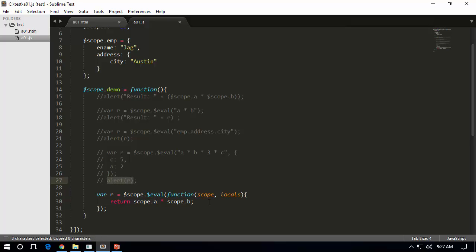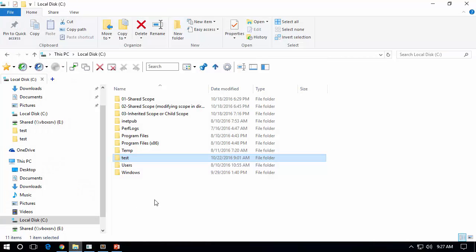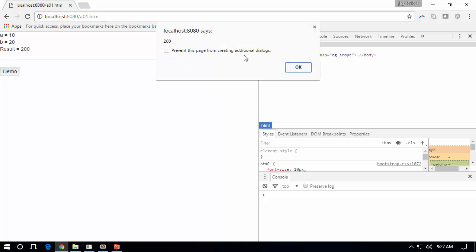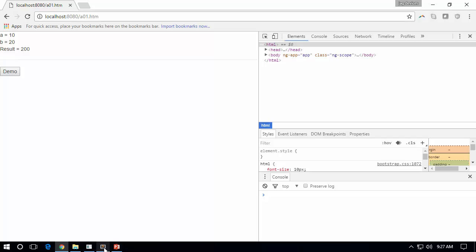Which means you are providing a function which needs to be executed while it is trying to evaluate. So in this case, it is not an expression, but it is a function which gets evaluated or, say, executed. Let me see if this is working. I go back here and press F5 and press demo. And now you should be able to see 200.